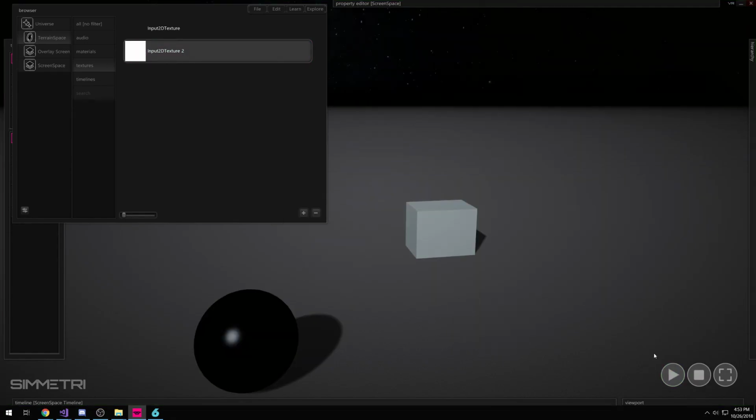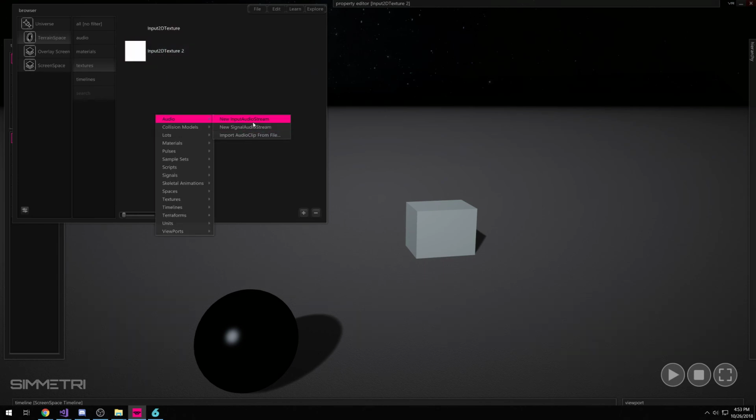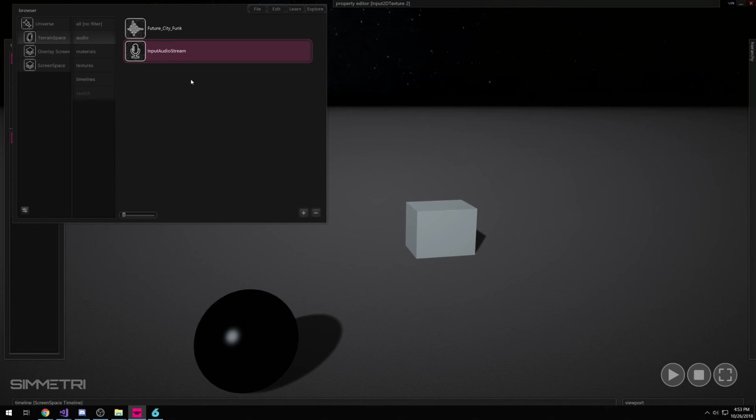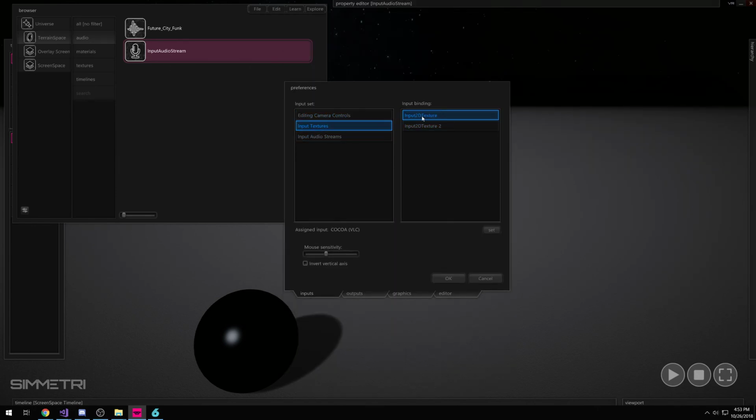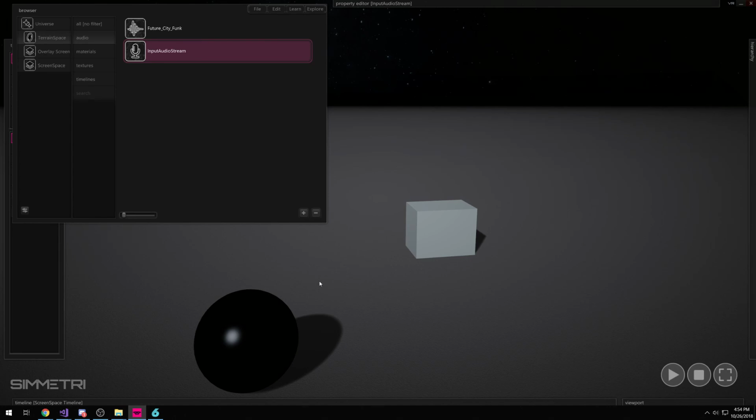Just like Resolume can come in this way, audio can also come in this way, as I showed you in the beginning, via this input audio stream. Again, in Edit Preferences, input textures are bound here, and input audio streams are bound here. So you can set your microphone or your various inputs. That's how inputs come in.